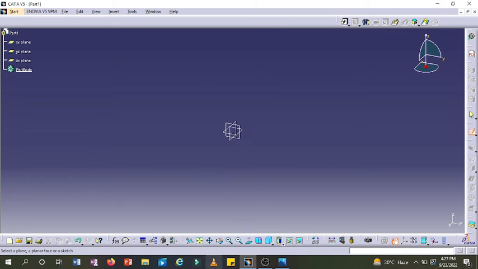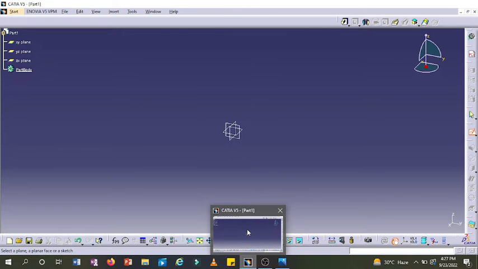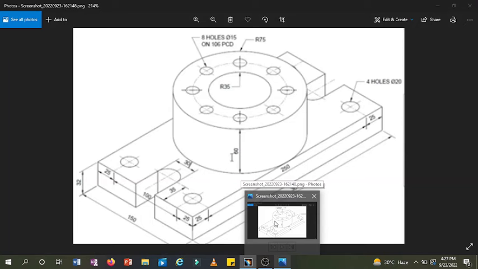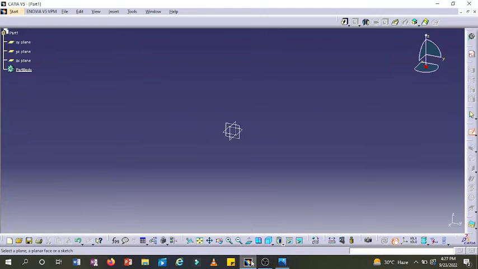If I have to look back at my diagram, where is it? It's here. So there's a rectangular base of 150 by 300, also having a height of 32. I'll start with that 150 by 300. Now I have to choose which plane. You have to see the plane that you're using. Since I'm drawing the base, I'm just going to start with the XY plane.